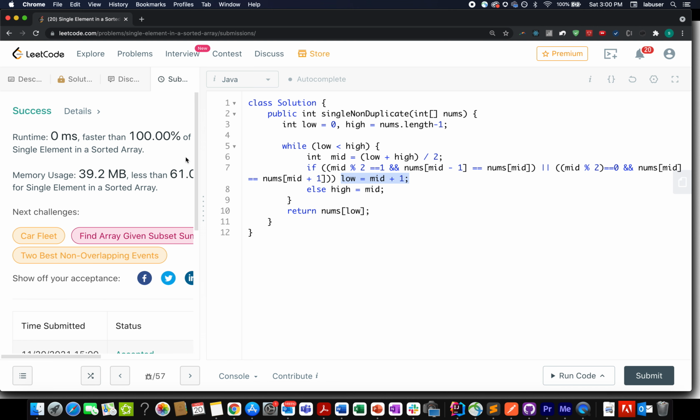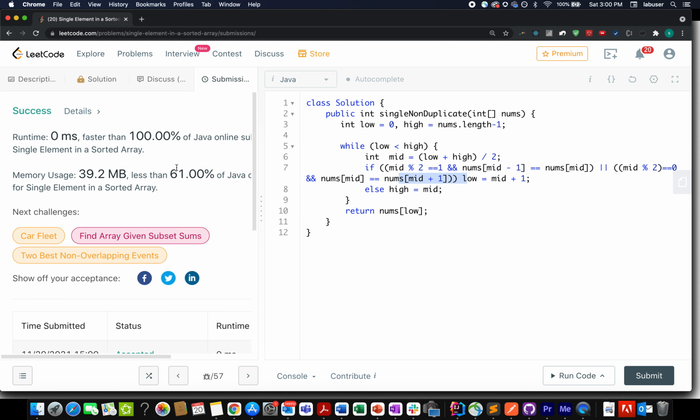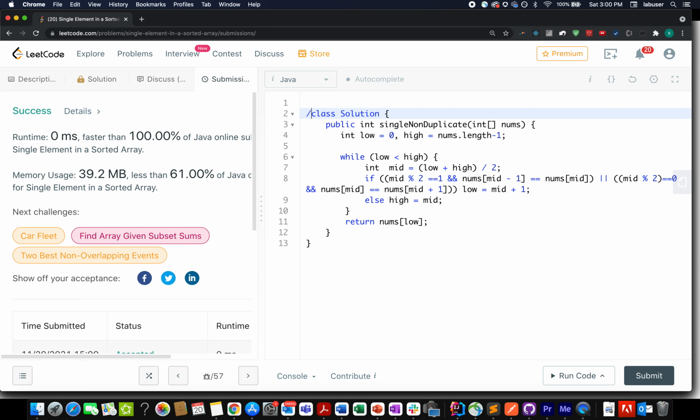Accepted, 100 times faster, and the memory usage is also fair enough. The time complexity as stated in the question is log n, and space complexity is constant space.